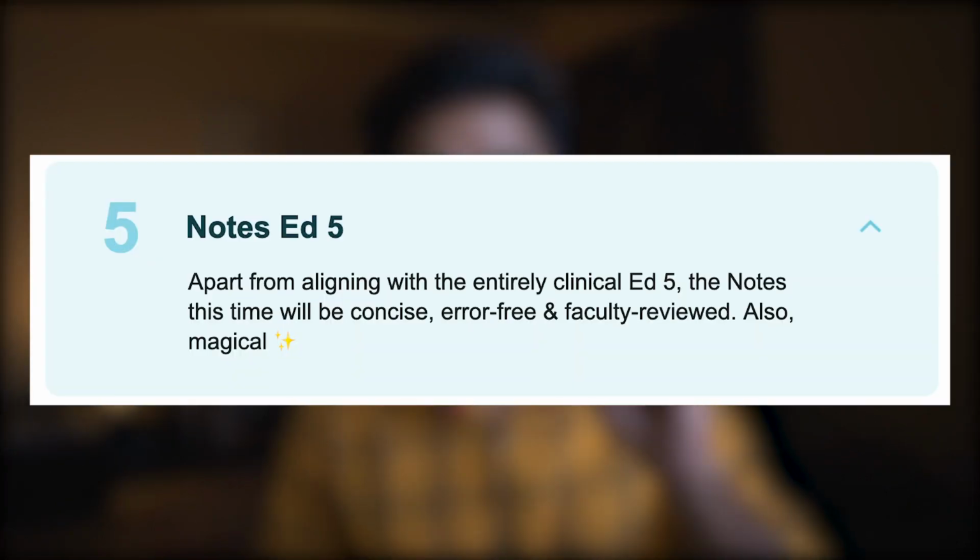And finally, coming to Marrow Notes. They're saying that Marrow Notes are going to be concise, error-free, and faculty reviewed. And don't forget, they're also magical. So these are the new features of the new Marrow Clinical Core Edition 5.